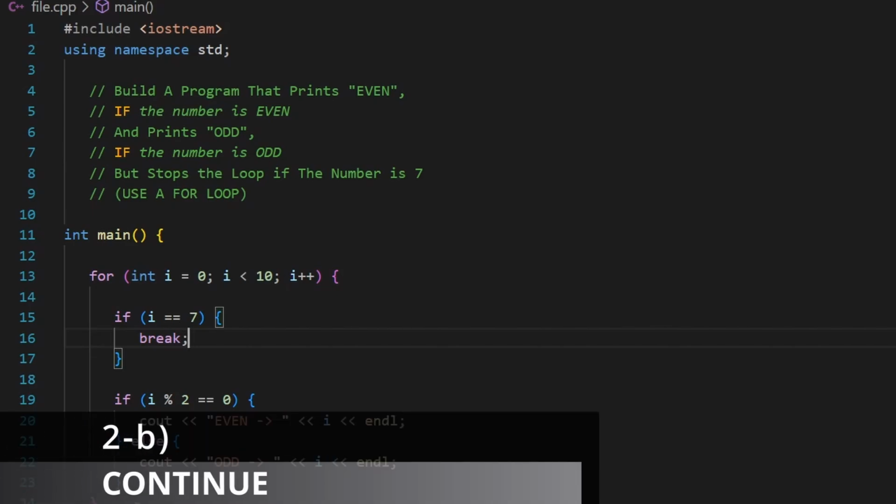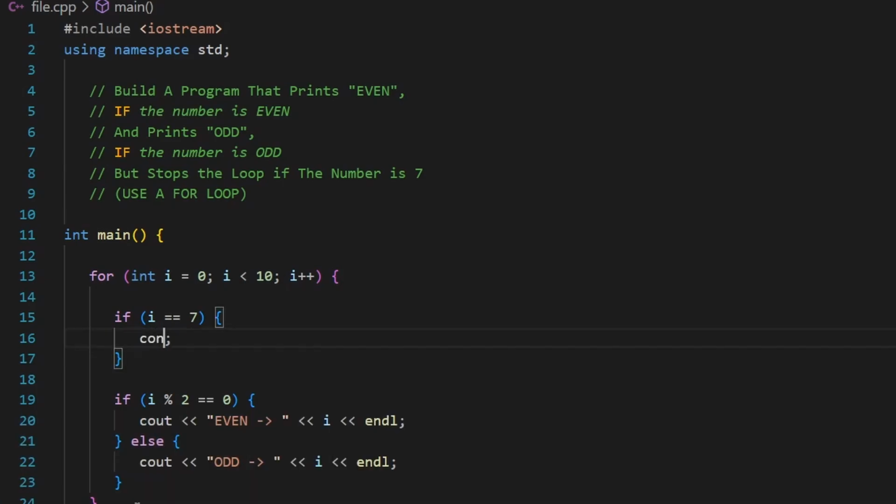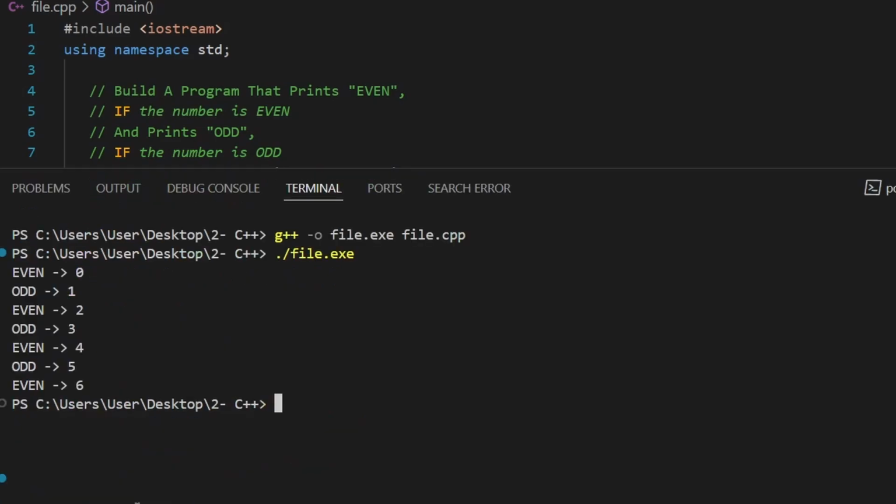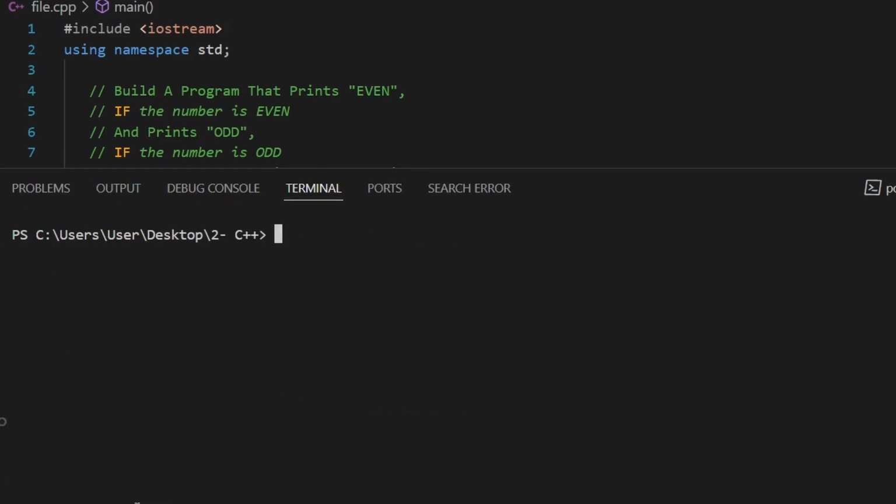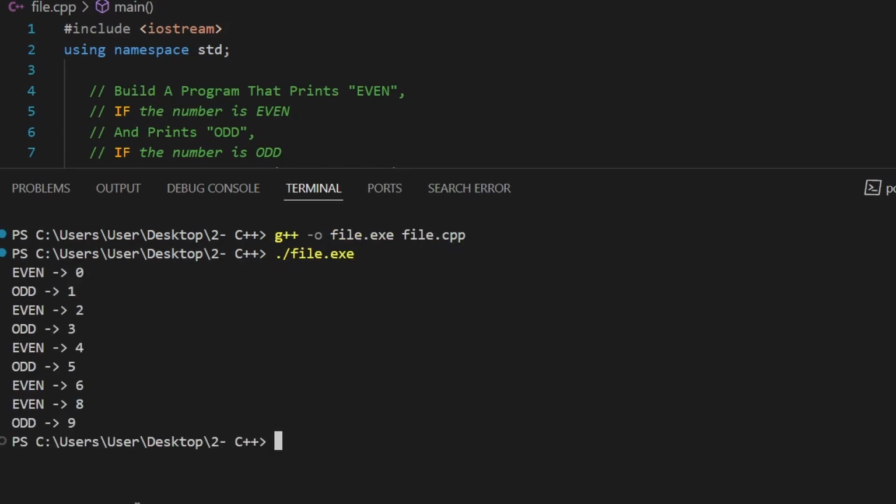Now I want to show you another keyword called continue. What if I say something like continue right here? Let me go ahead and clear the interface and let's see what will happen. Okay, so I'm going to launch the code. As you can see, 0, 1, 2, 3, 4, 5, 6, there's no 7, 8, and 9.